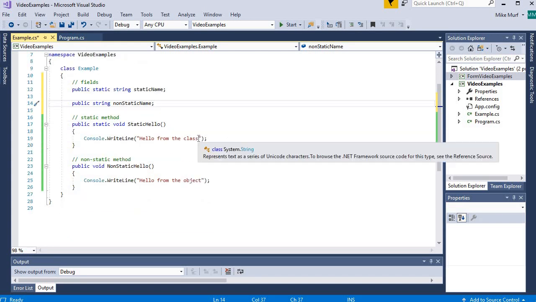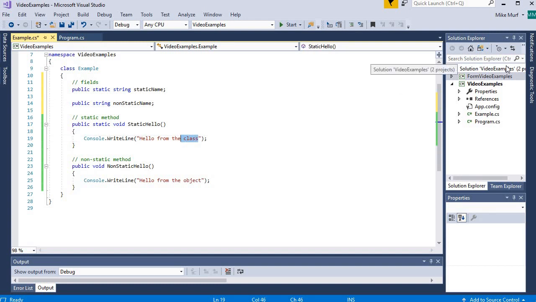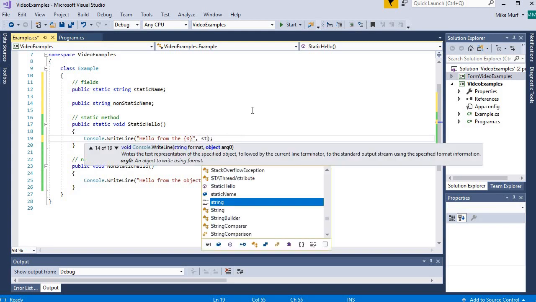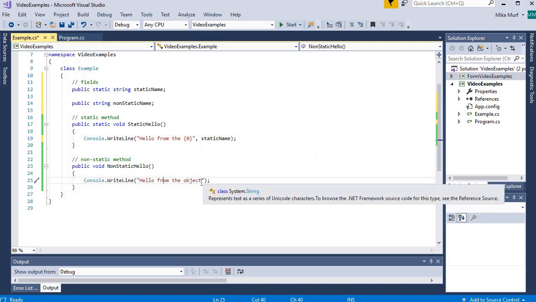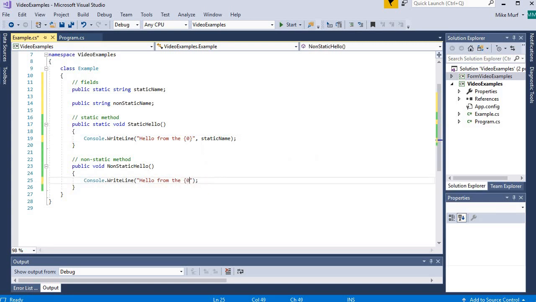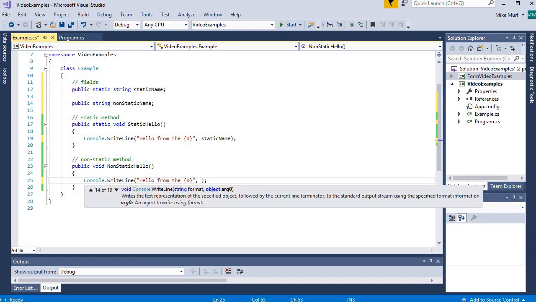Now I'm going to quickly modify my methods here so that we are going to say hello from the name of the class. So I'm going to insert my static name variable here in my static method, and I'm going to modify my non-static method to insert the non-static name value.